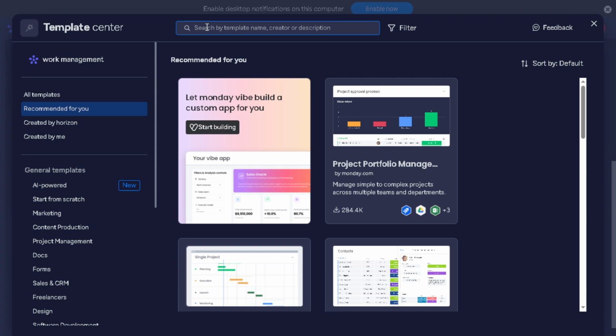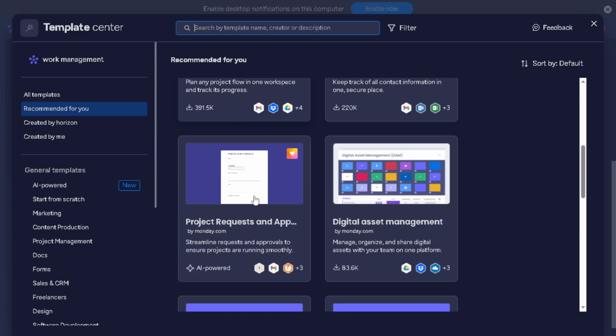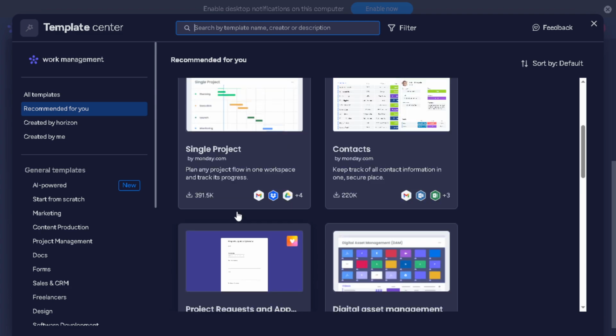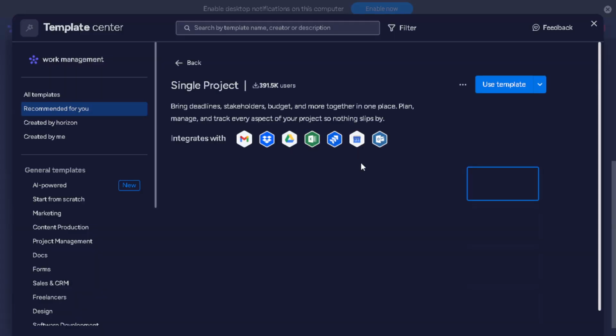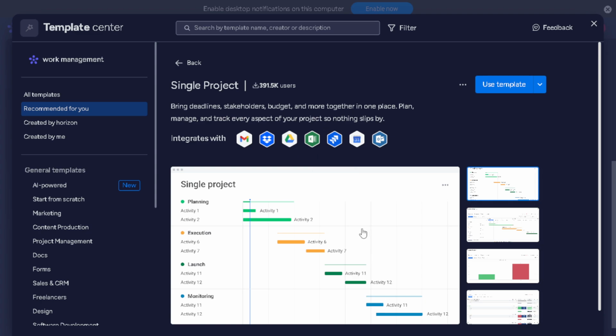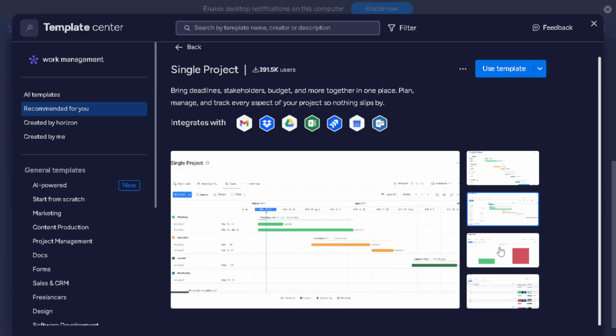The Single Project template is particularly effective for managing tasks and workflows, specifically within a manufacturing context, making it perfect for your needs. After you search for the template, click on it to open and review its details. Here you can see how the template is structured and how its features can benefit your manufacturing management. Make sure to take a moment to familiarize yourself with its layout. This will help you understand how best to use it for your production processes.